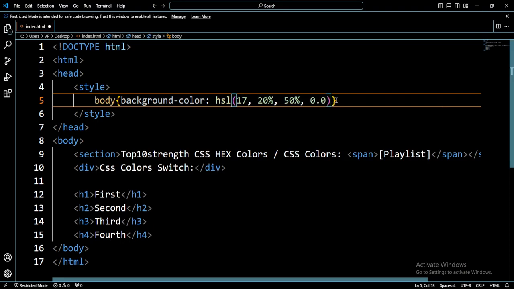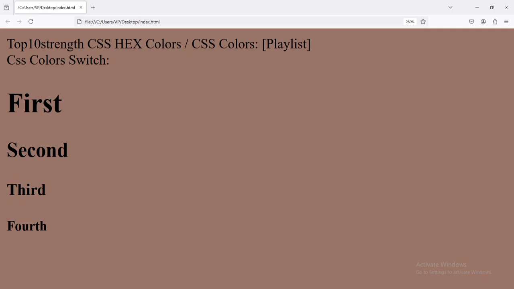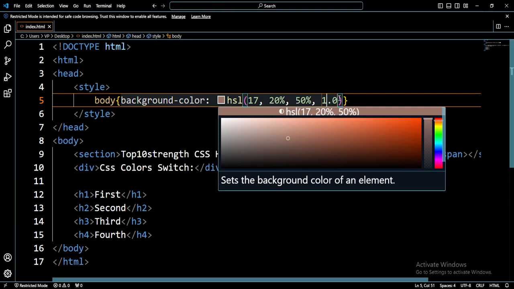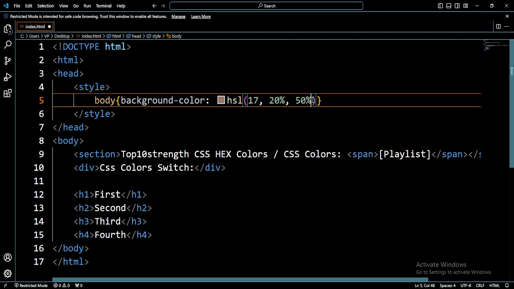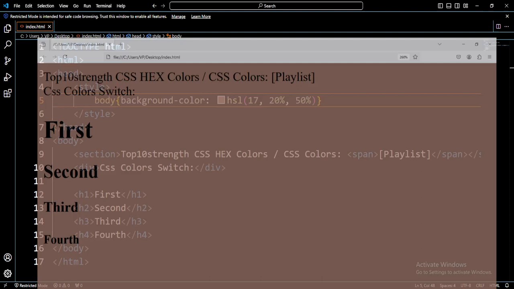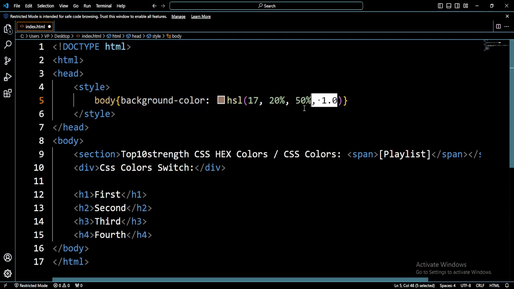Definitely we will specify 0 right here and come back here and specify 1. When we specify 1, then it's going to be 100%. So when we now remove this, definitely our color is on its normal status. Can you see? Our color is on its normal status. You can do the same with different colors also.